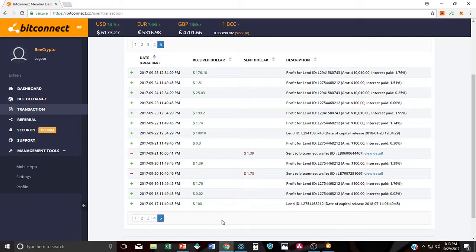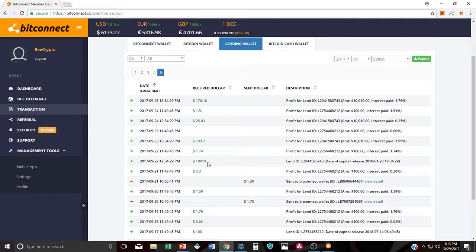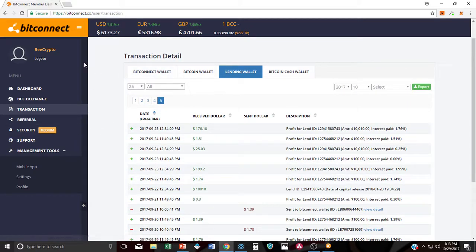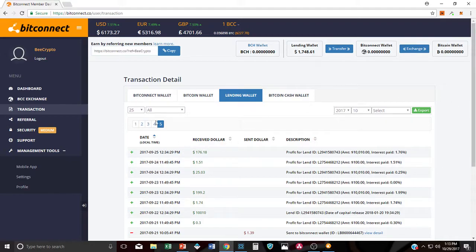Then I went ahead and did a $10,010 loan. Felt a little comfortable with the site. That's going to show that it's going to be released on January the 20th. So this one is coming up pretty quickly. So that's what's happening in the transaction tab.